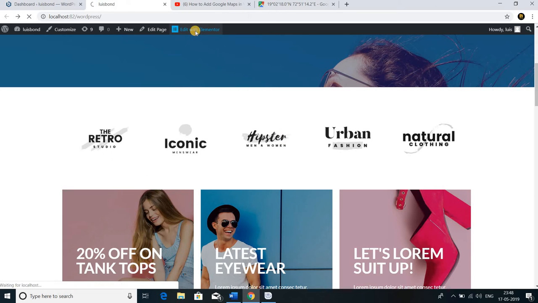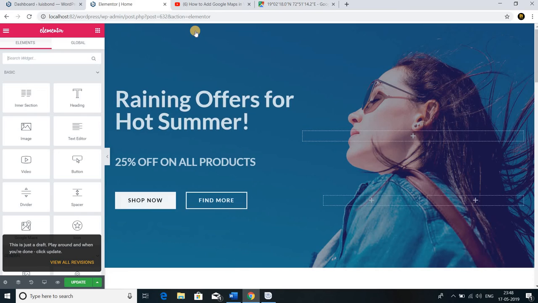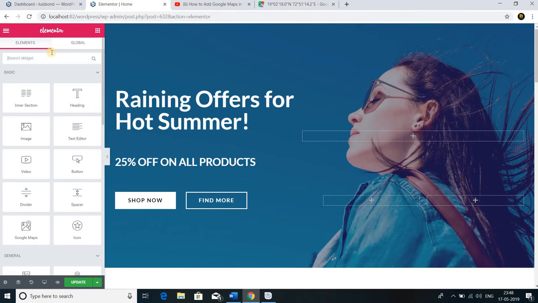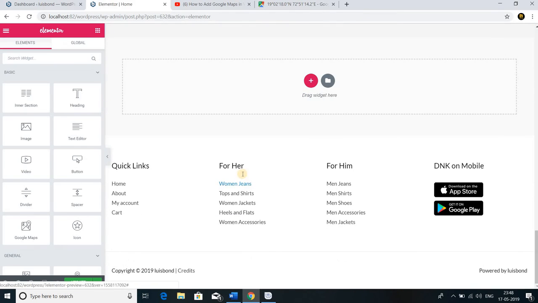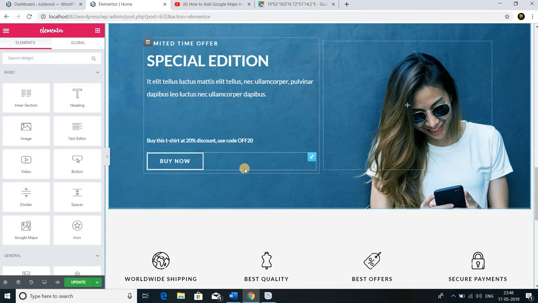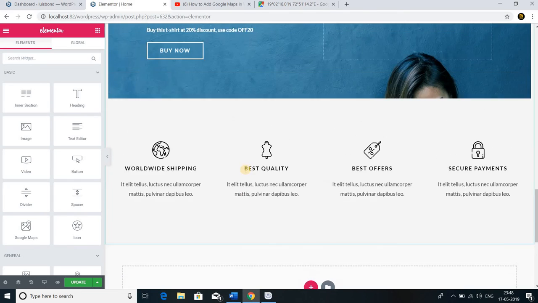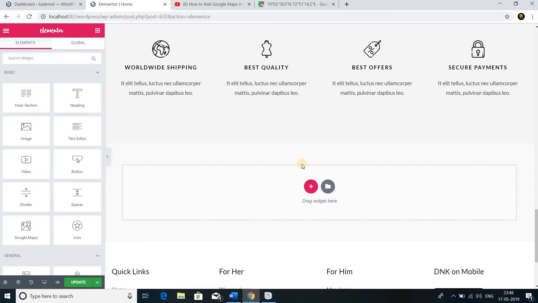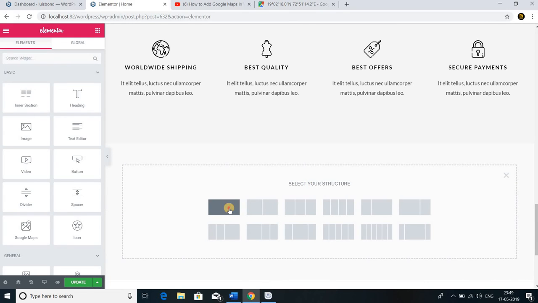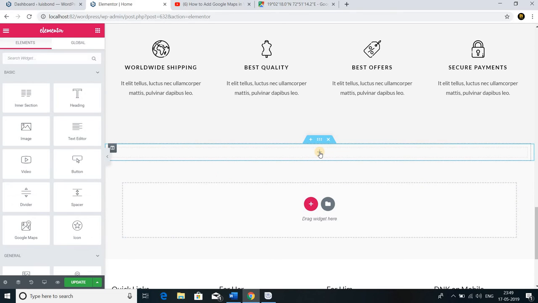Now click on Edit with Elementor. Now once you click on Edit with Elementor, you will be able to add your Google Maps to your current website. Okay. So on the left hand side, this is the option you can see. There are so many options, image, text, heading. Here first of all, we have to choose in which section and on which page we would like to add our map. So I don't want to add over here. I can add my Google Maps at the last. So click on this. Click on this. Click on this.